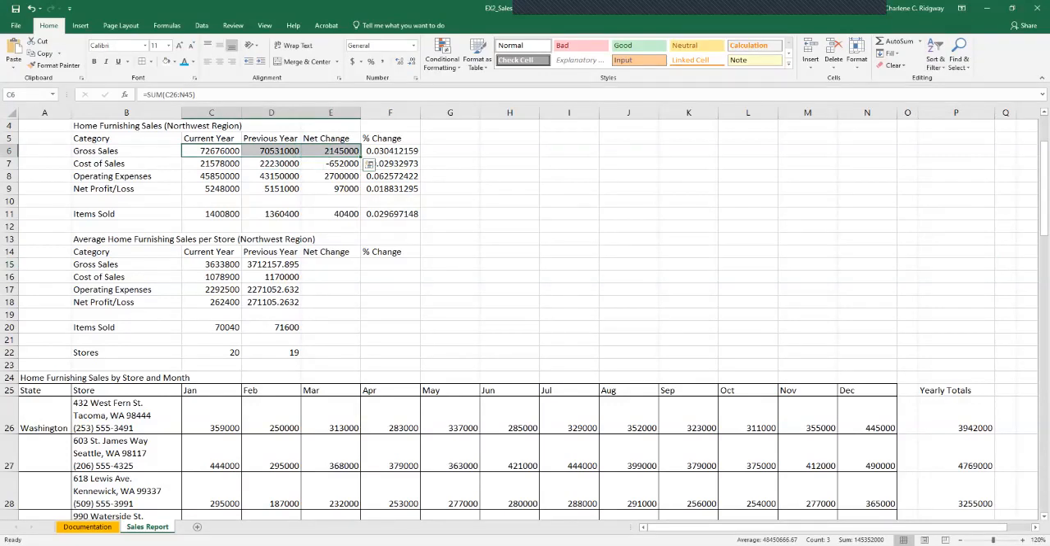These contain the gross sales for the current and previous year and the net change between the years. On the Home tab, in the number group, click the accounting number format, and that is the $ sign. The numbers are formatted in the accounting format.